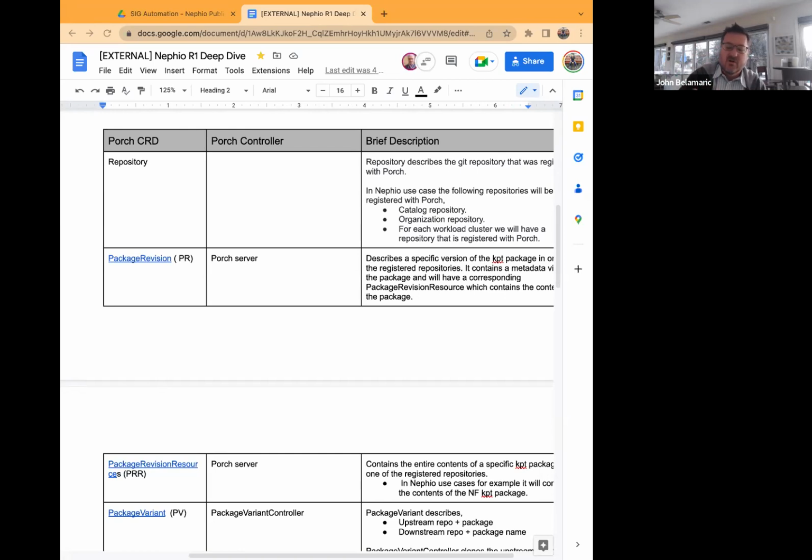When you go into Porch, if you go through the workshop, you'll run some commands like kept alpha rpkg list or something like that. It's actually showing you all of the revisions. You may see v1, v2, v3, v4, and then you may see draft. Those are the different revisions. And because it's a Kubernetes-based API, you can actually use kubectl. You don't need to use kept to read and see those.